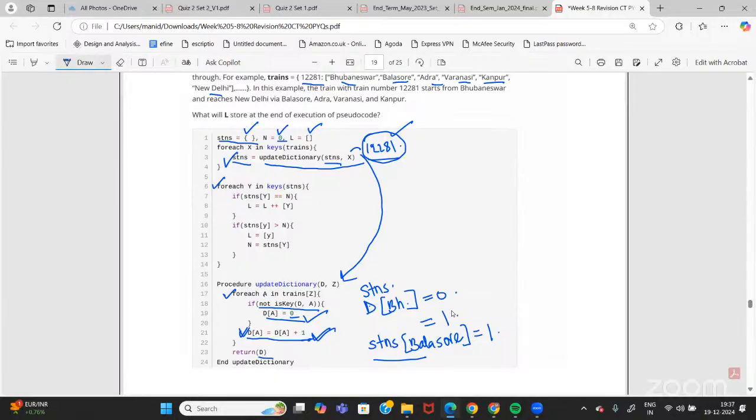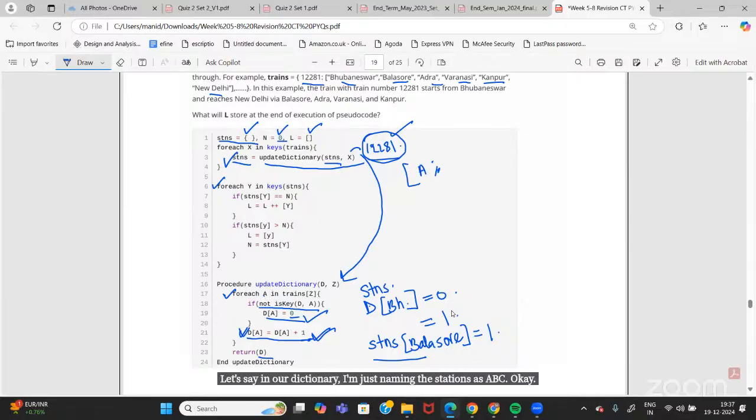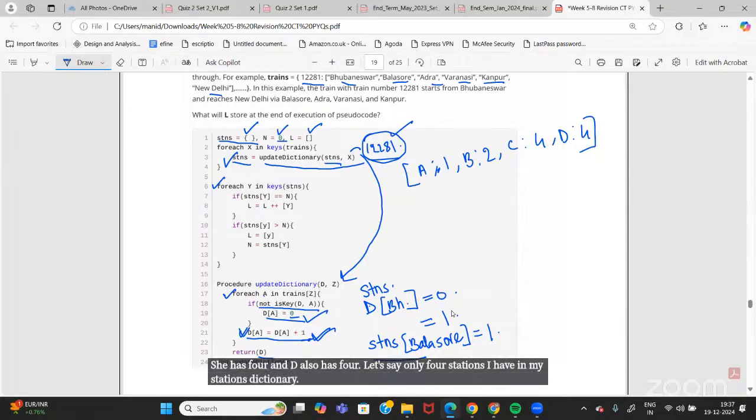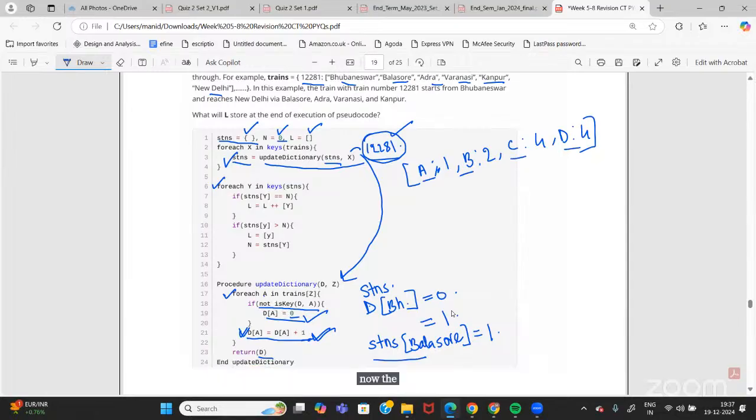Let's say in our dictionary, I'm just naming the stations as A, B, C. A has frequency 1, B has frequency 2, C has 4, and D also has 4. Let's say only 4 stations I have in my stations dictionary. Now A, B, C, and D are keys. First, let's take the first key, that is A. Stations Y is equal to N. N is initially 0. What is the value stored against A? 1. Is 1 equal to 0? No. So come to the next step.